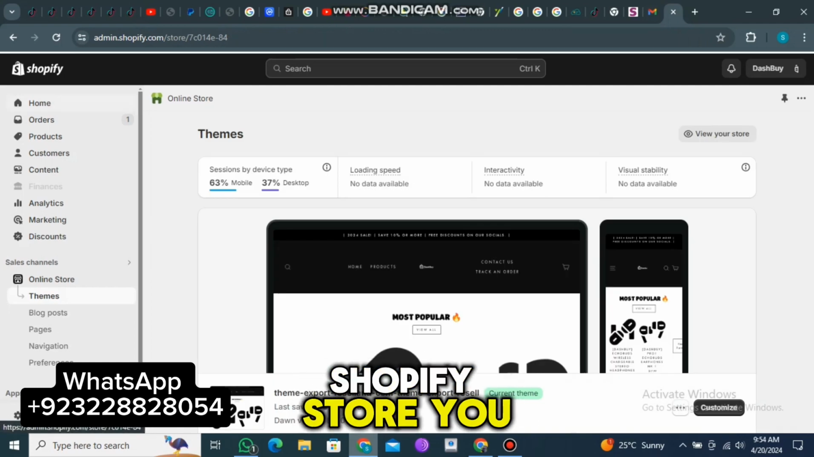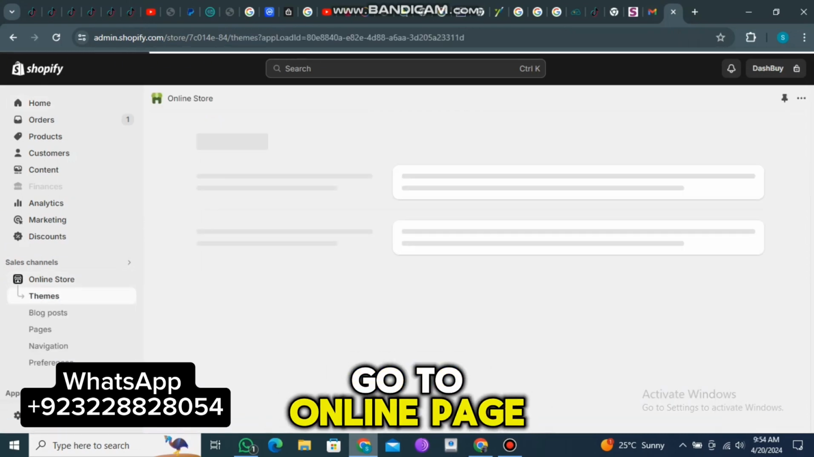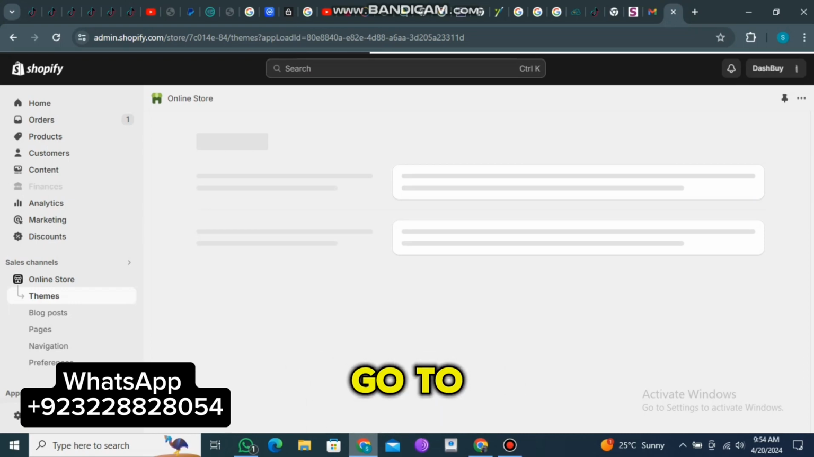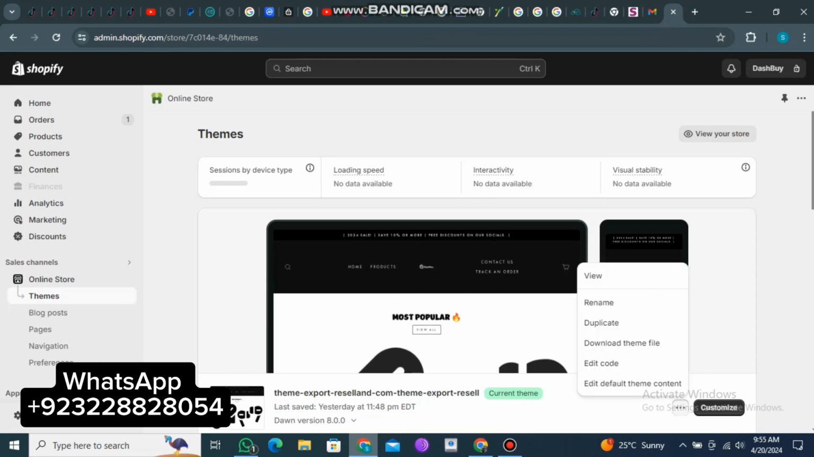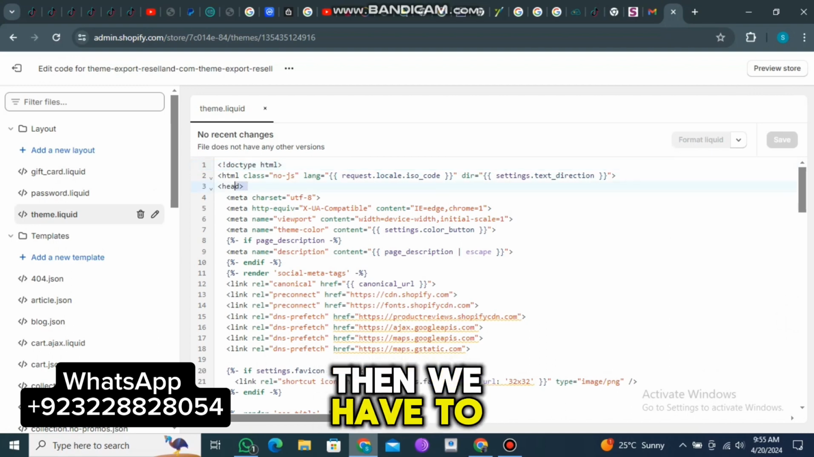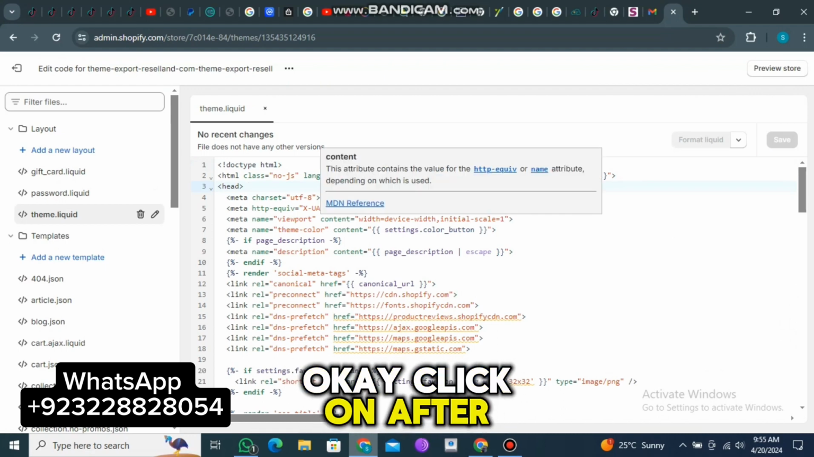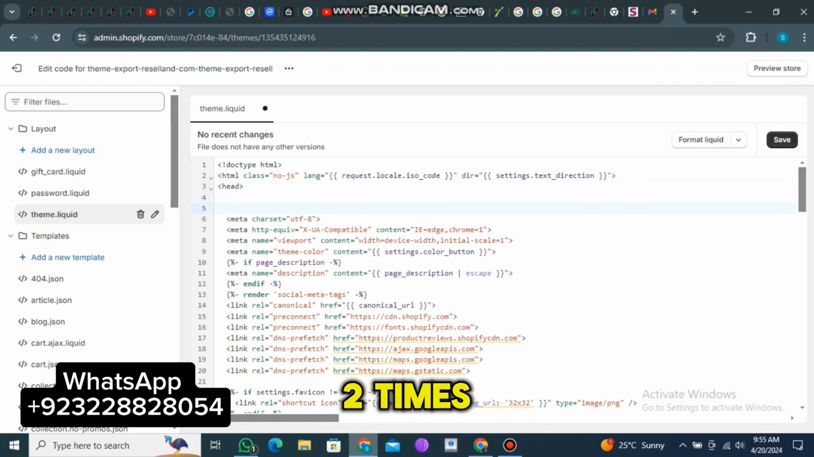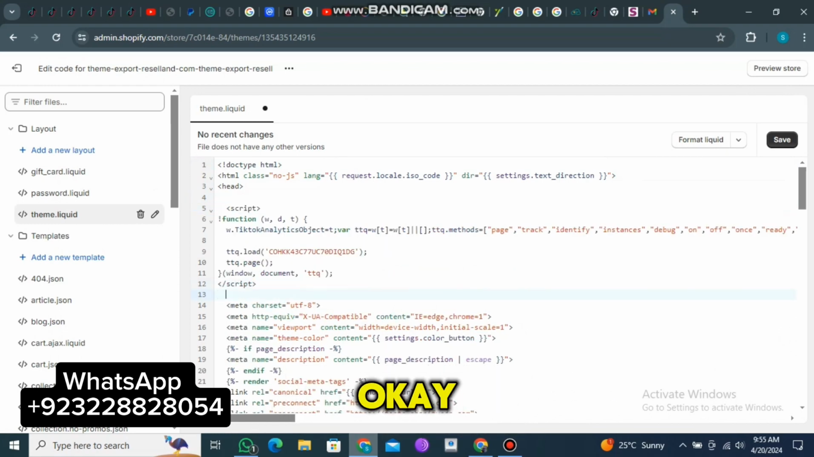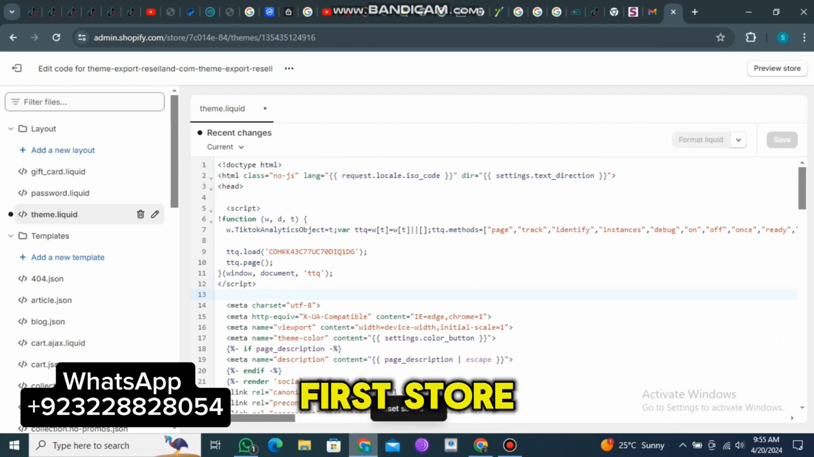After that, go to the Shopify store. I will show you. This is my home page and you have to go to online store, then themes. In online store themes we have to go to the edit code option. Then we have to go to theme dot liquid. Click on theme dot liquid, then after head. Click after head and press enter 2 times and then paste your pixel code and then press enter again. Then just save this and then go back to the settings of the Shopify store.